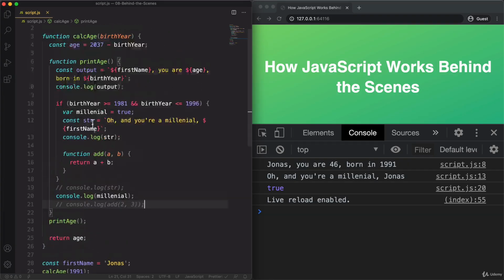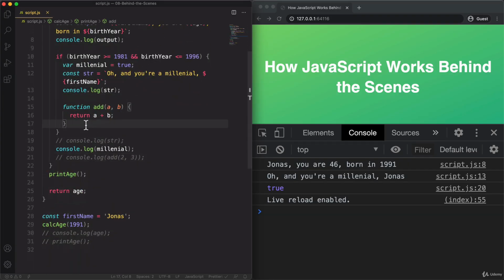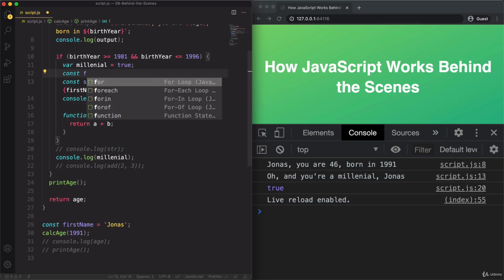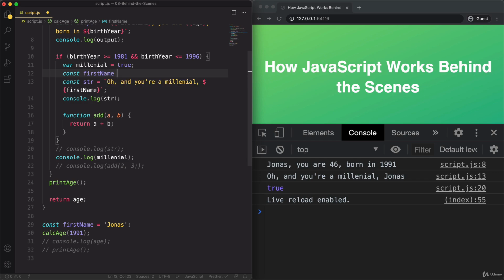Okay, and now to finish, let's do some experiments here. What do you think is going to happen if we declare a variable in this new block scope that already exists in a parent scope? So for example, let's say here, const firstName equals Stephen. So what do you think this string here will look like now?